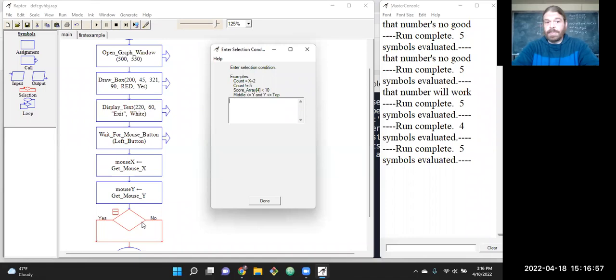So the if is built into the diamond shape. So if our mouse X click is bigger than the left-hand side of our rectangle, which is the lowest, or sorry, the smallest X is 200. So we need to be bigger than 200. And which we can do with two ampersands. You can use the word or the ampersands.